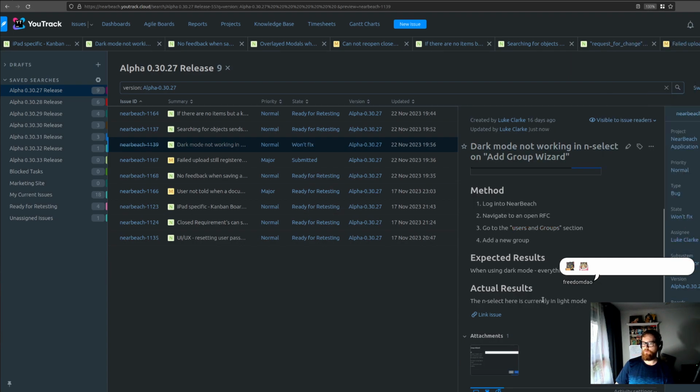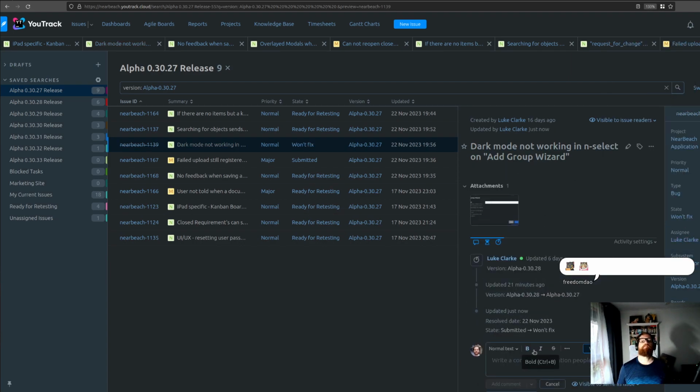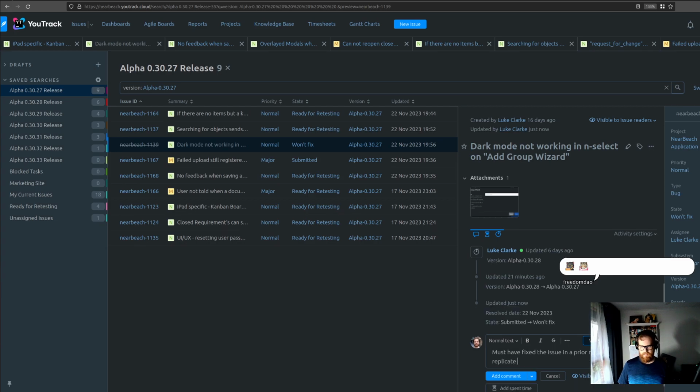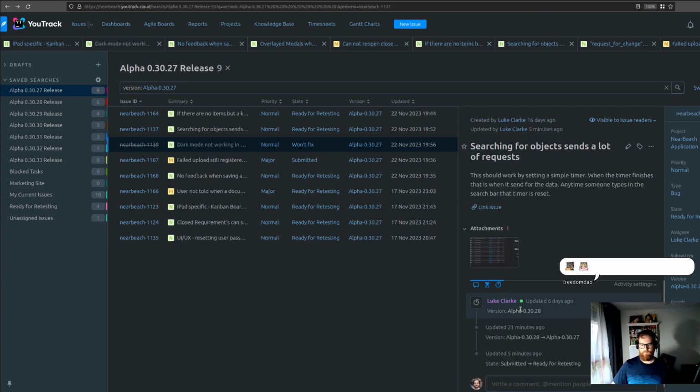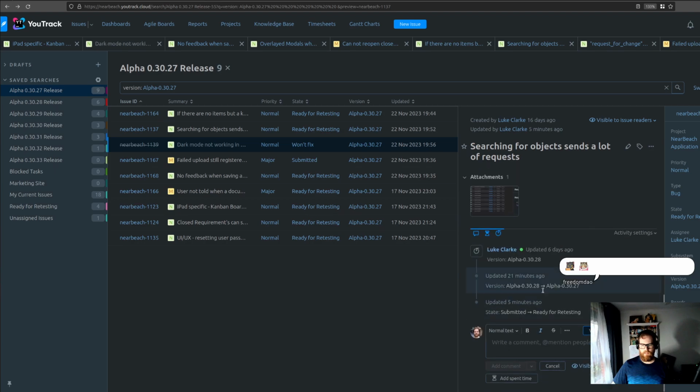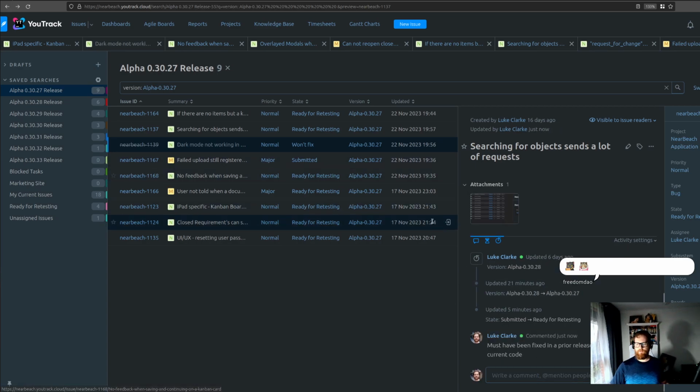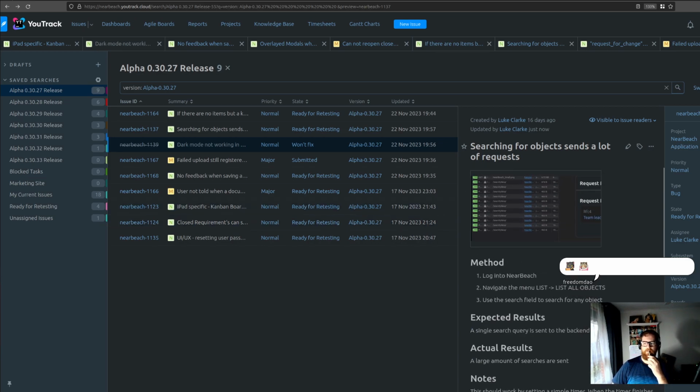This I'm just going to put on won't fix. Must have fixed the issue in a prior release. Cannot replicate with current code. Must have been fixed in a prior release. Cannot replicate on current code. All right, sweet. So I'm going to close that one.